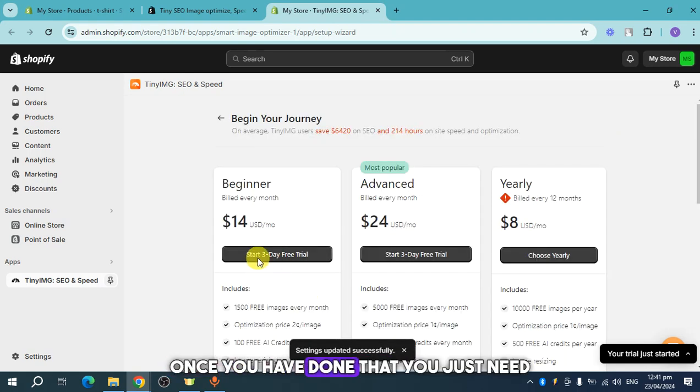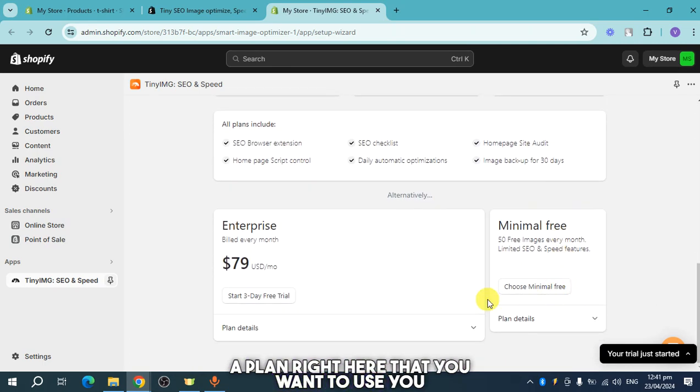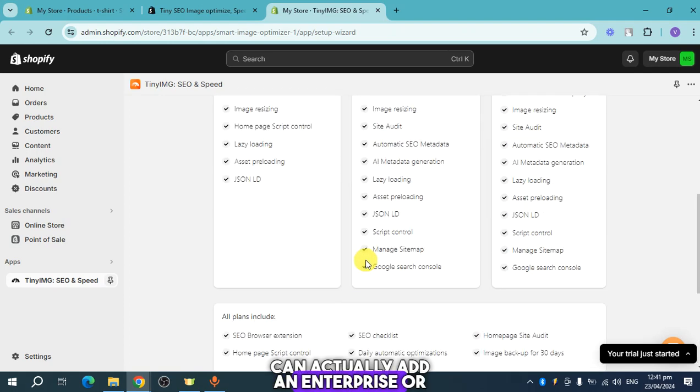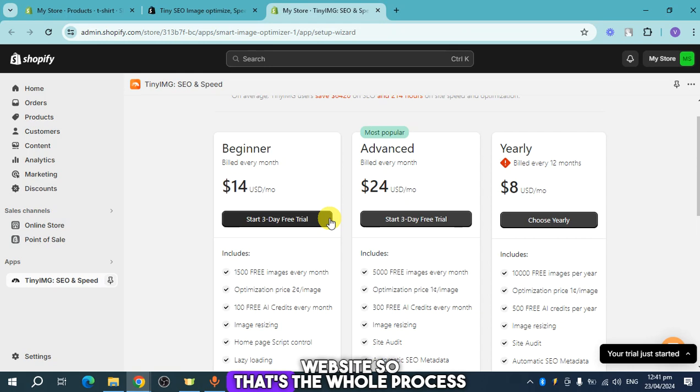And then once you have done that, you just need to choose a plan right here that you want to use. You can actually add an enterprise, beginner, advanced, or yearly plan. And once you have chosen a trial or a plan, you can actually implement it all on your actual website. So that's the whole process.